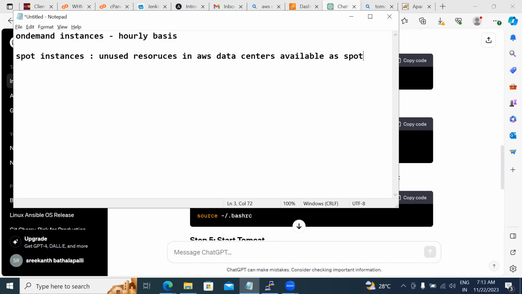What may be the advantage you are expecting here? Immediate usage? No, no. Anyhow, even on-demand is immediately available, right? Yes. What is the advantage? Okay, maybe the amount is very less. Yeah, 80% there may be a chance of less price.